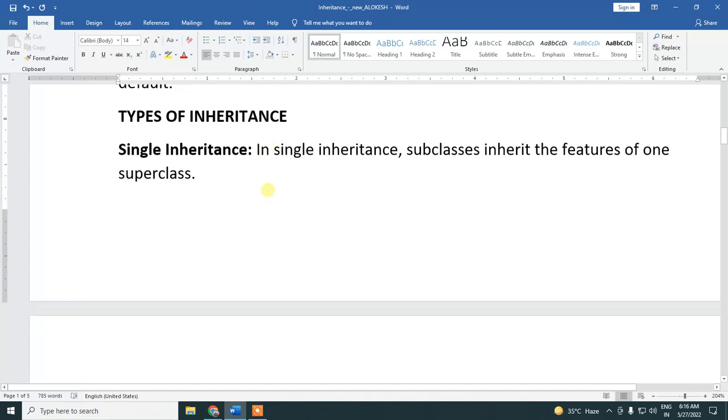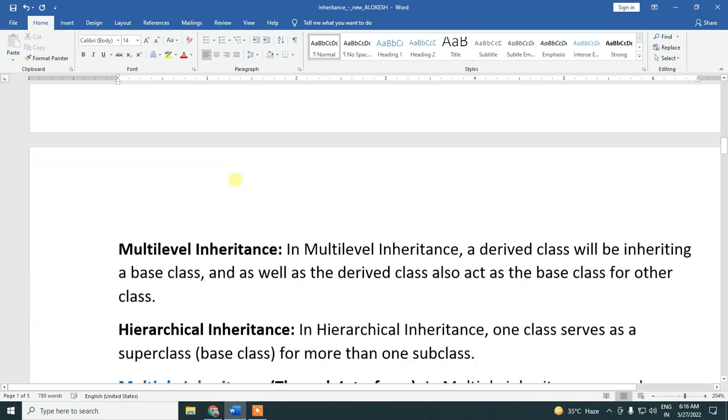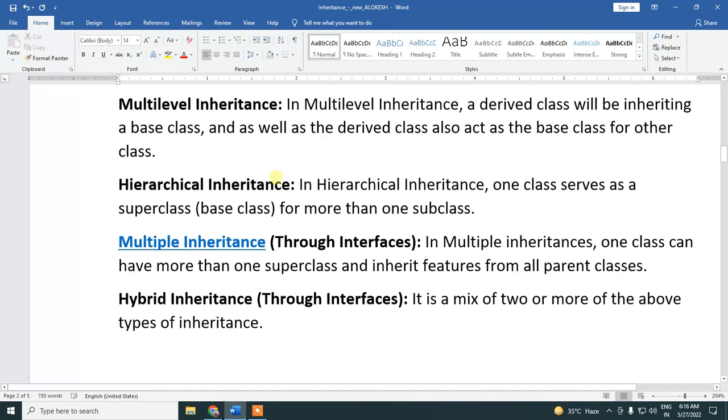Now there are many types of inheritance. Single inheritance: in single inheritance, subclasses inherit the features of one superclass. Then there is multilevel inheritance. In multilevel inheritance, a derived class inherits a base class, and the derived class also acts as a base class for other classes. Hierarchical inheritance: one class serves as a superclass for more than one subclass.